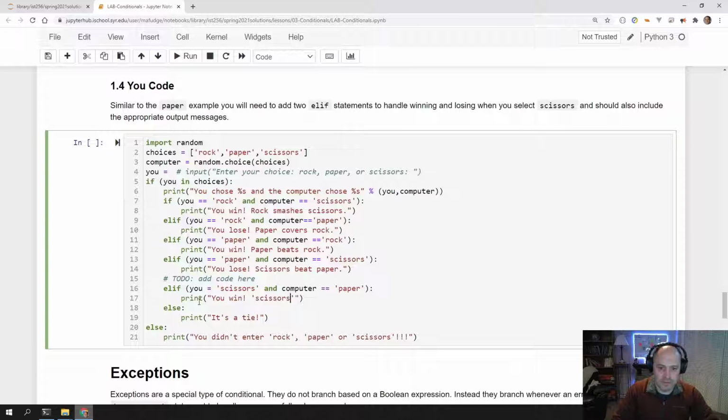Scissors. I'm tired of typing it incorrectly. Cuts paper. Okay, so I should probably fix this one up here. It says paper beats rock, paper covers rock, scissors cuts paper.